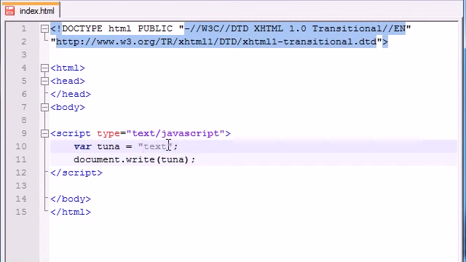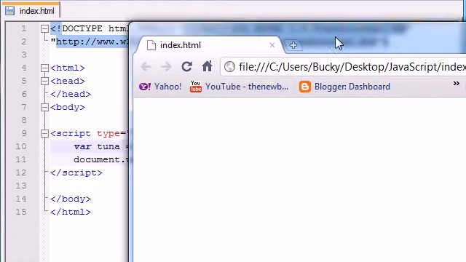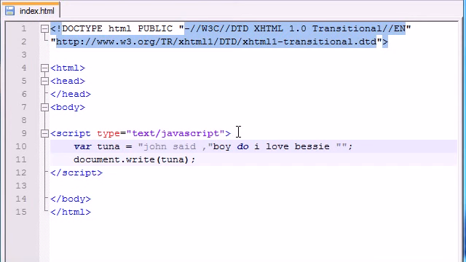Now a little problem pops up. What if you want to have a variable and set it equal to a saying, something like John said, "boy do I love Bessie"? Well, whoa, why is stuff turning blue? Anyways, let's save this and see what happens. It doesn't work at all, and the reasoning is that your entire string of text needs to be in between quotation marks. It's going to say, alright, you have tuna, you have a quotation mark here, you have your ending quotation mark here, and this is what I'm going to set it equal to. But what the heck is all this other stuff if you already gave me two quotation marks?